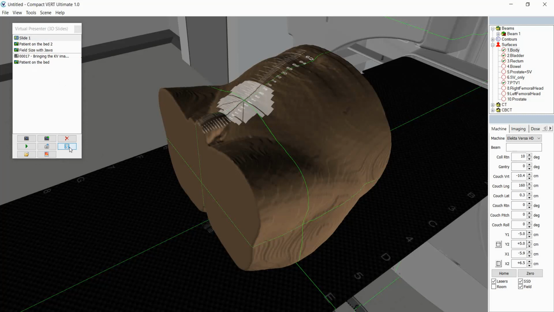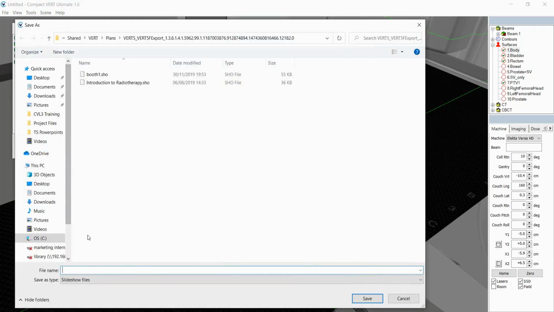When you are ready, you can save your slideshow. This allows you to show or edit it at a later date. Select the Save Slideshow button. A Save As dialog box will appear. Select where you want to save it, name it, and click Save or OK.